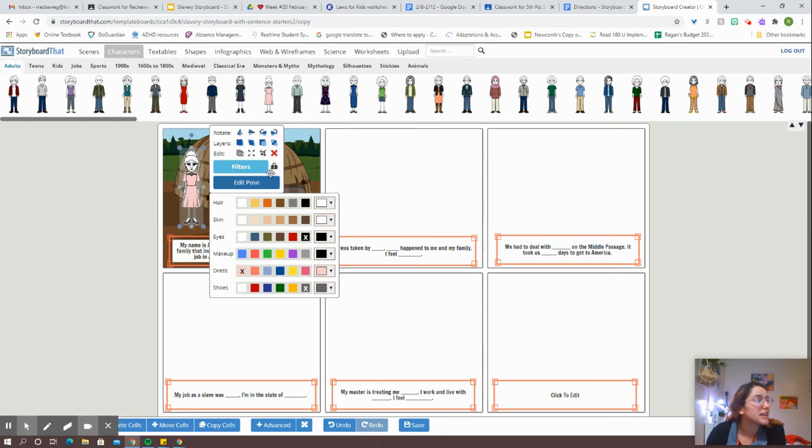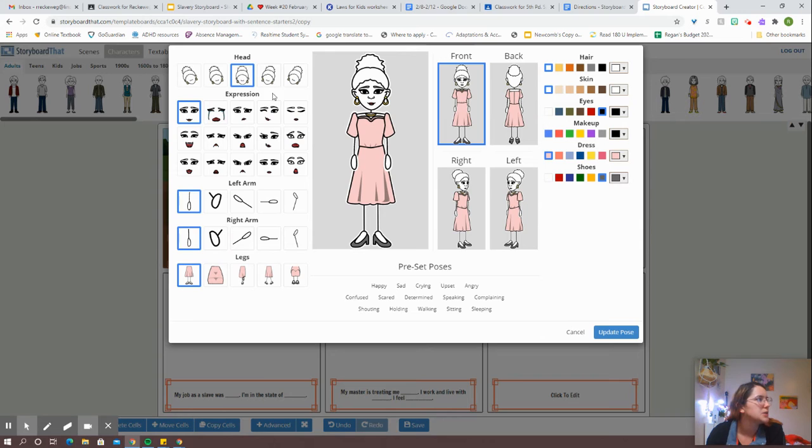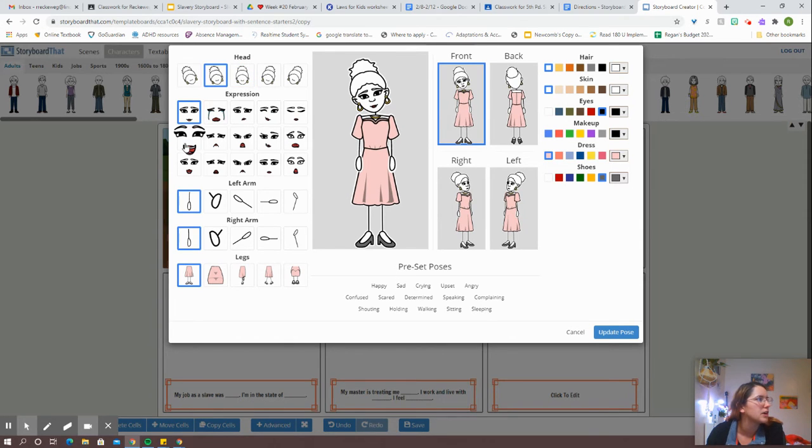All right, and then you get to really edit her as much as you want. You can edit her pose if you want to. You don't have to, it's not important, but maybe I'm going to make her super happy. She loves where she's at. It's a great time for her. All is well.